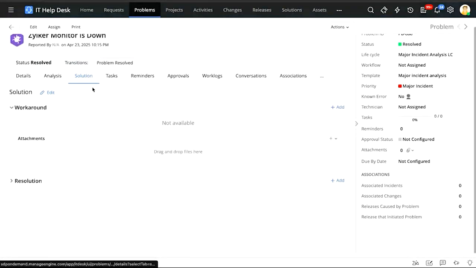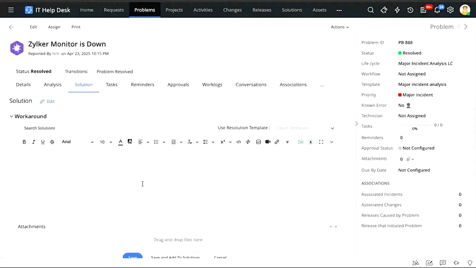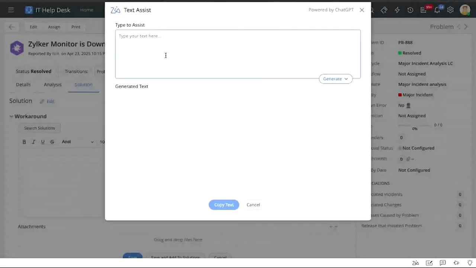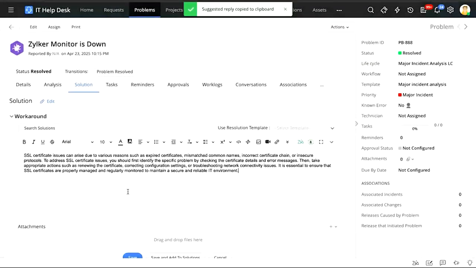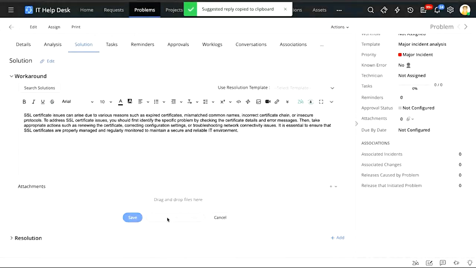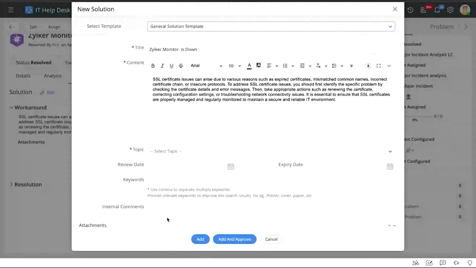If you want to add a new solution from scratch, all you need to do is make use of the text assist. You can say SSL cert issues once again over here. You can generate text or refine text depending on what your preference is. You can copy the text, have this over here as your resolution, and you can save and add this to solutions, right? So this will initiate a new solution.